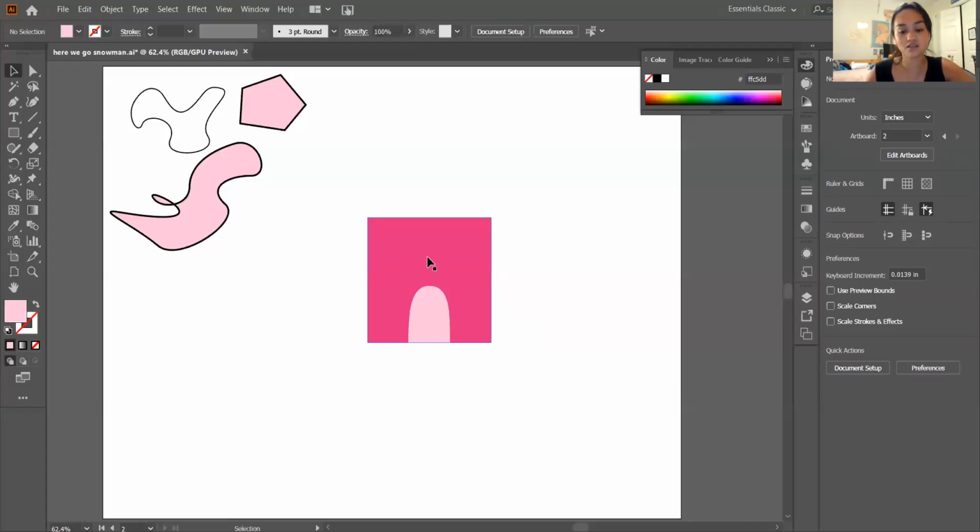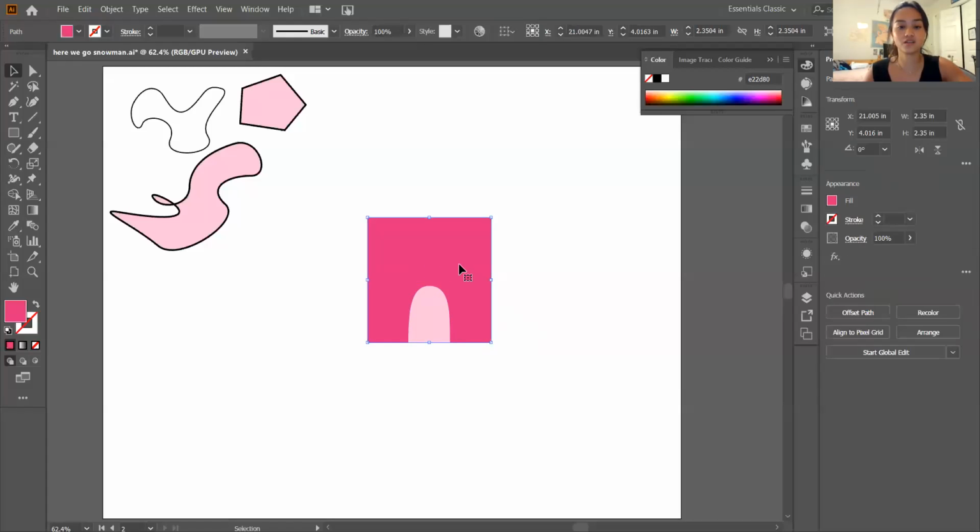House isn't completely done yet, obviously. Let's make some windows with just like the square tool.